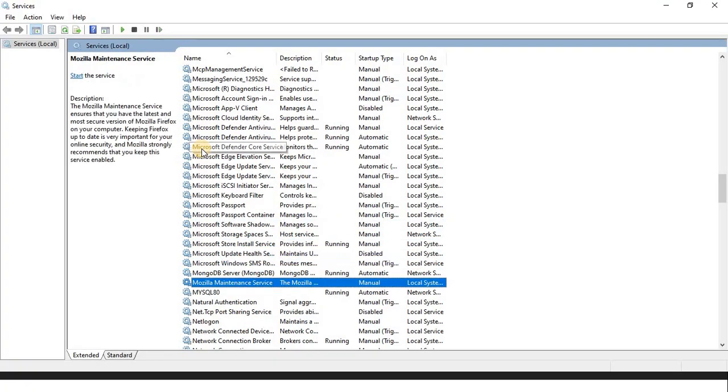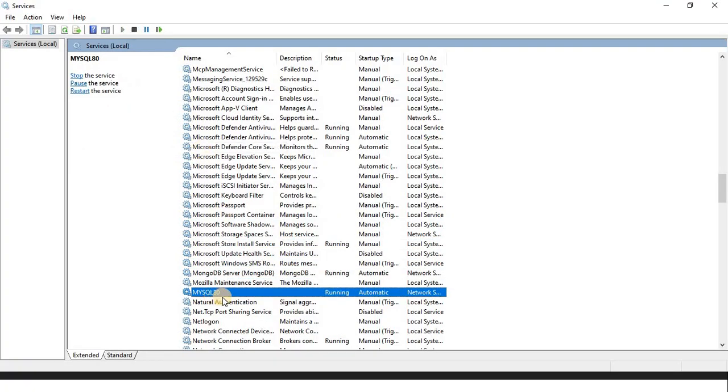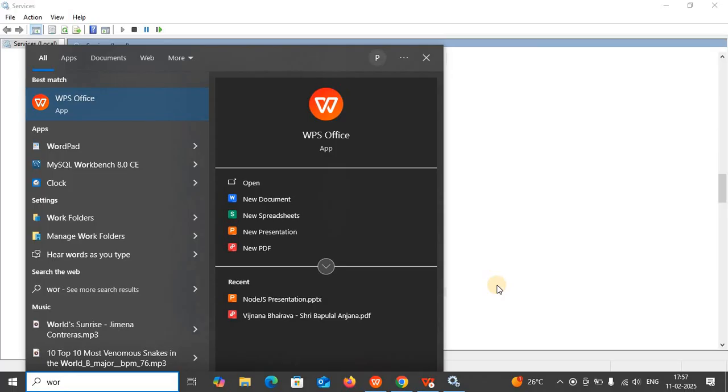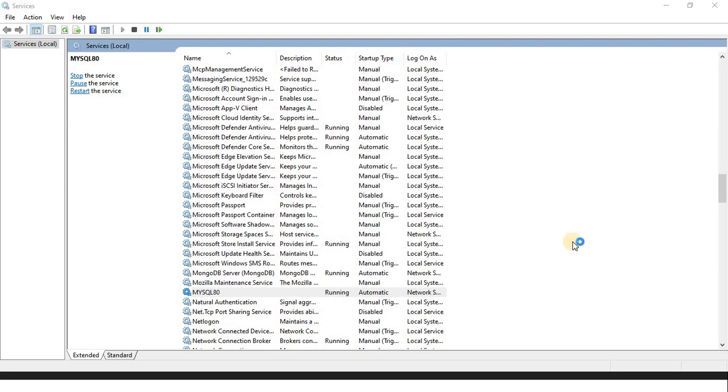So this is showing as MySQL 8.0 is running, and this is automatic. That means we don't need to stop and start. There we can manually stop, pause, restart, but this is the automatic restart. Okay. So now check whether the Workbench is installed or not. This is Workbench. This has been installed.